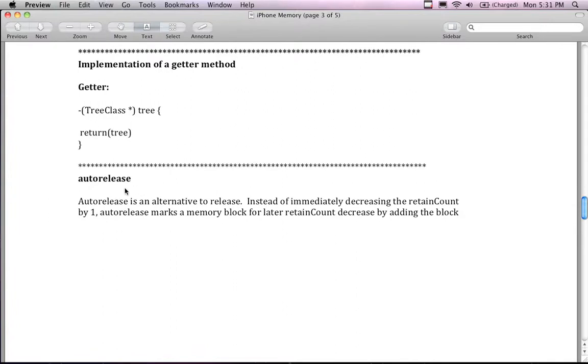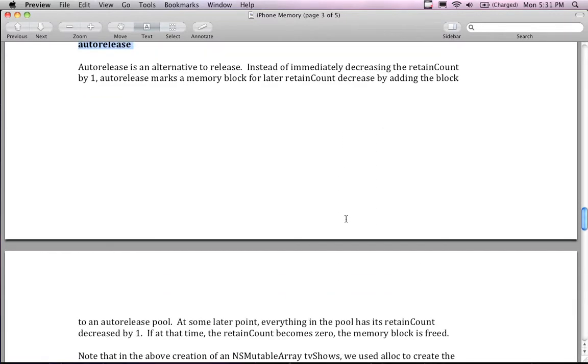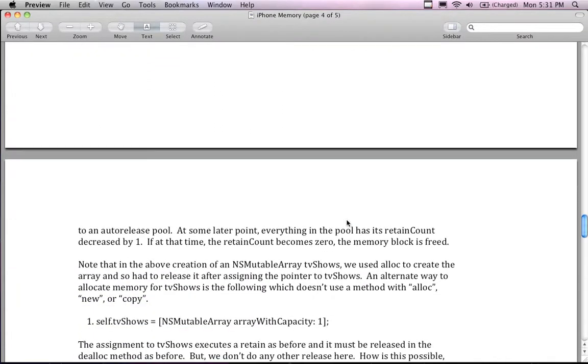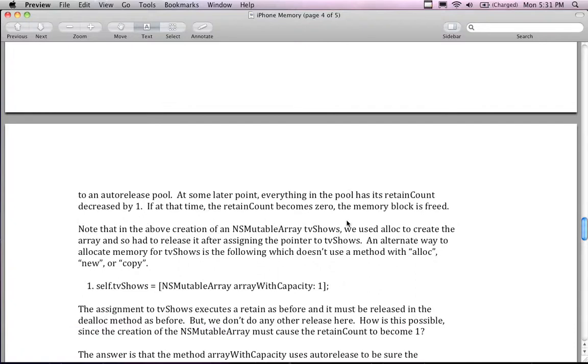As an alternative to a release, autorelease, you can actually put down on the bottom. Instead of immediately decrementing the retain counter to 1, autorelease marks the memory for later retain count decrements by adding the block to the autorelease pool, and then when the autorelease pool performs, it will automatically release any memory that was held by that object.